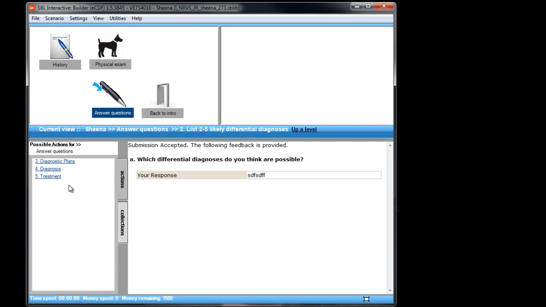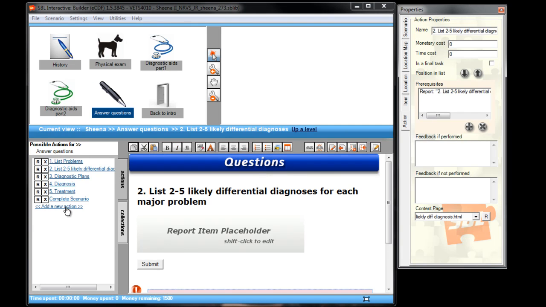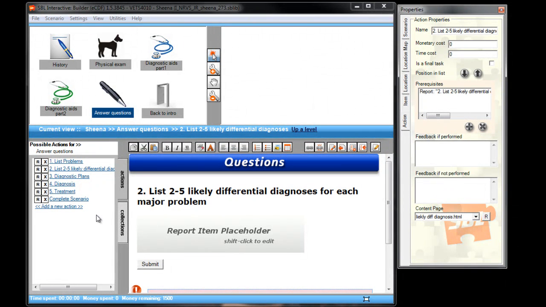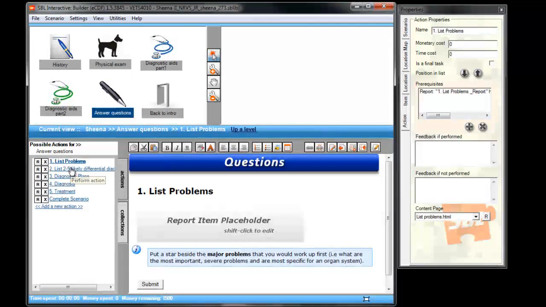Now currently we've got all these questions available, and you could actually set it up so that the first question's available and all the other ones become available as the first one's been answered. So let me show you how to do that. First off, we've got list problems. List problems going to be the first question, so that's fine. And we want the first question to go away once it's submitted, so we've done that.